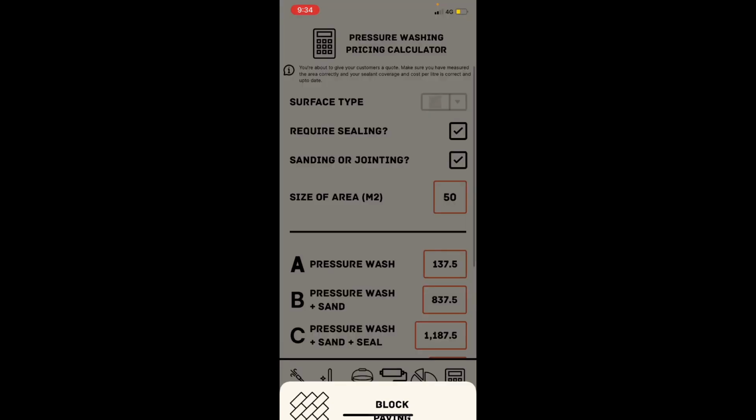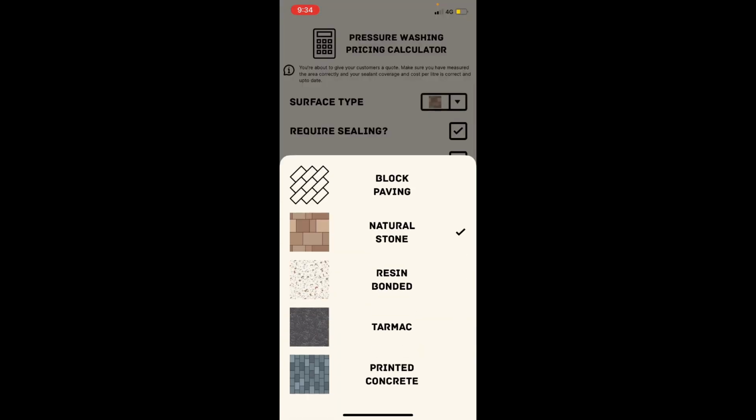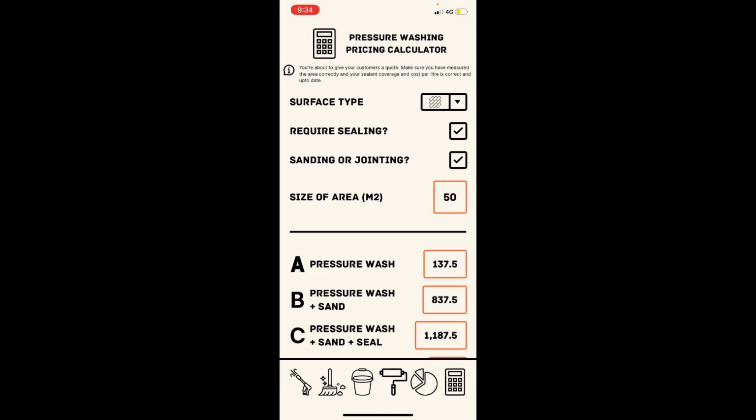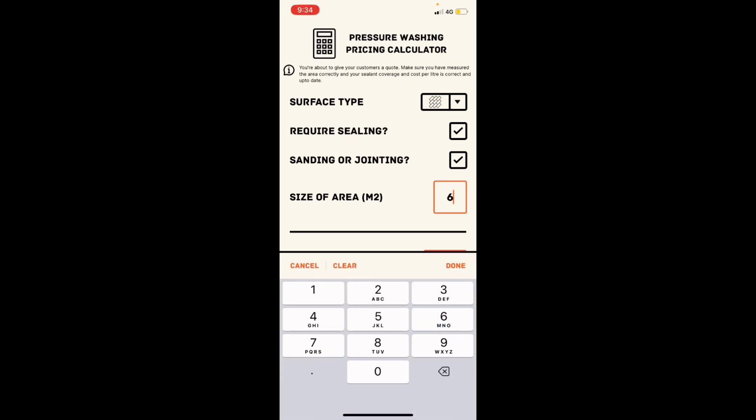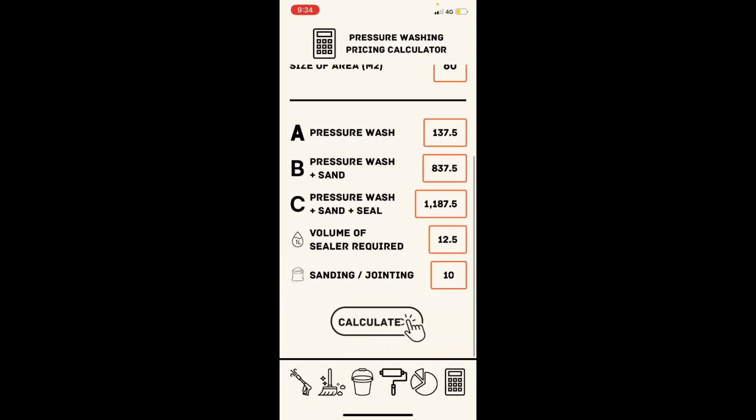Let's quickly do one more example. Let's say you want to change the surface type to block paving. If we keep everything the same, so they want it sealing and they want it resanding, and the area is, let's call it 60 square meters. As you can see, all of these numbers remain the same because we haven't hit the calculator button yet. So as soon as we hit that calculator button, it recalculates based on the new inputs we've put in the calculator.